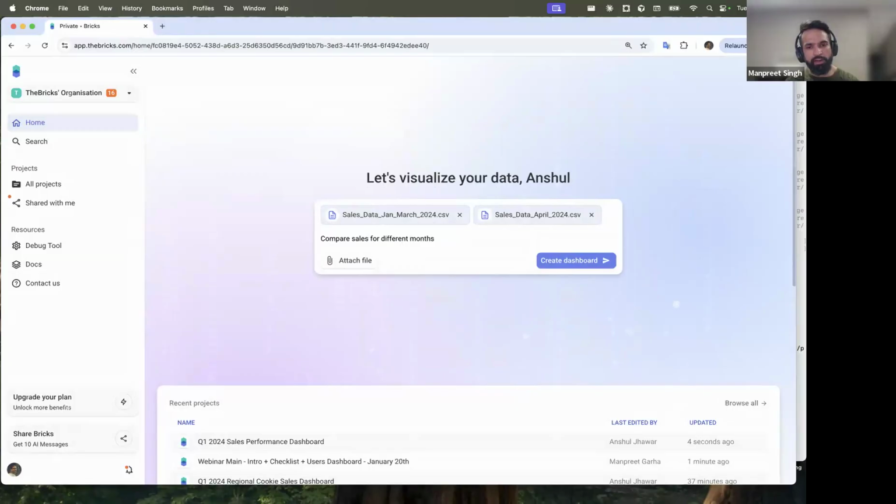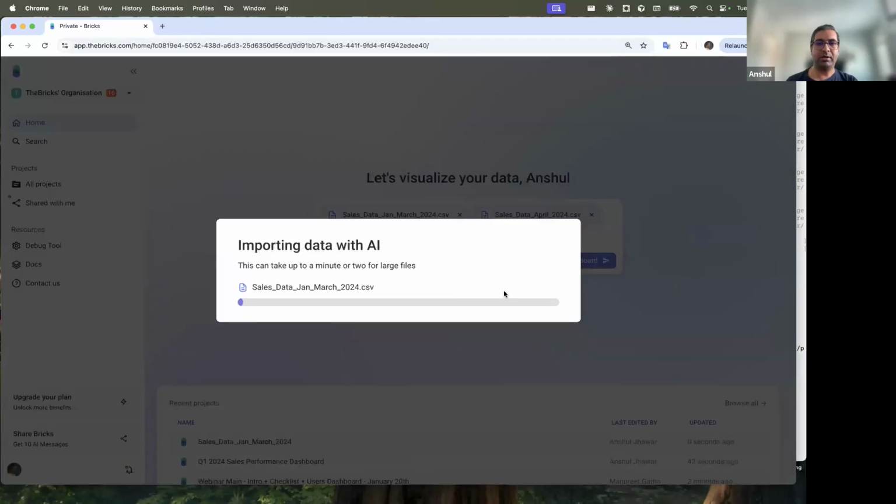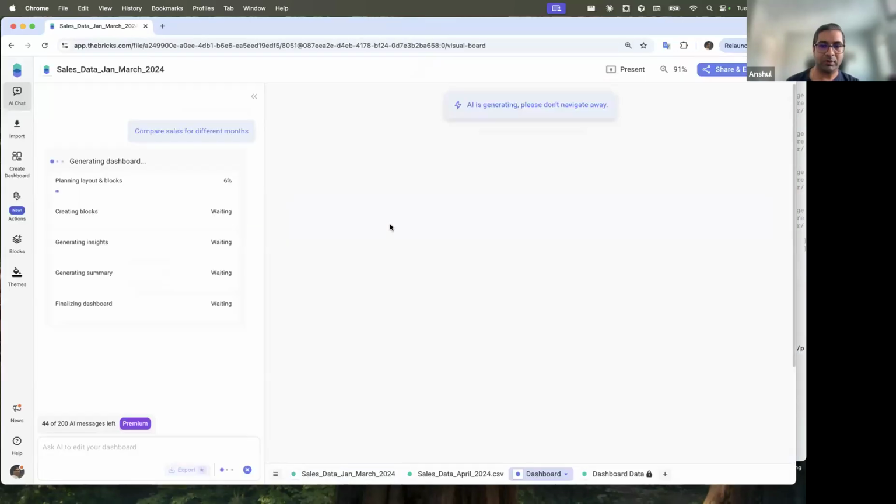Here, Anshul was able to attach as many files as he wanted. He just clicked on attach file multiple times. So as you can see, the two files are attached, and now I'm trying to prompt it to be a little bit more customized. So I'm telling it to compare sales for different months. Again, you can be as specific as you want and as broad as you want over here, and just click on create dashboard.